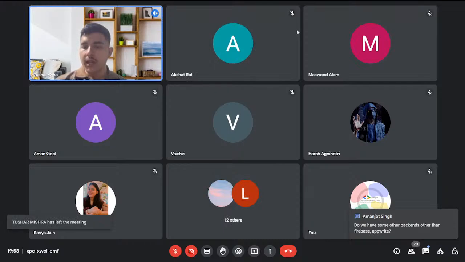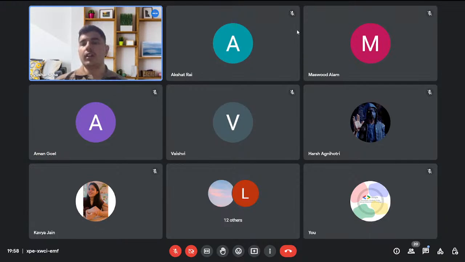Do we have some other backends other than Firebase and AppWrite? Yes, there are a lot of other backends actually. They're even better than AppWrite and Firebase. There's a platform called nhost, which you can use. It's also a Firebase alternative if you have heard of it. I'll share the link.